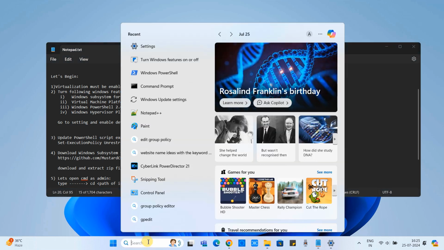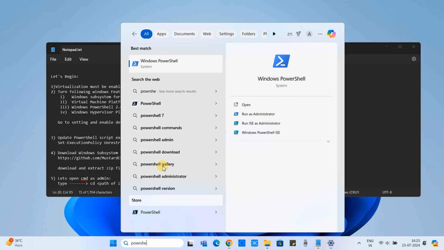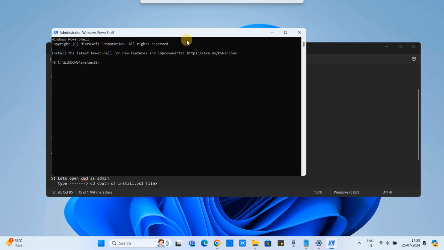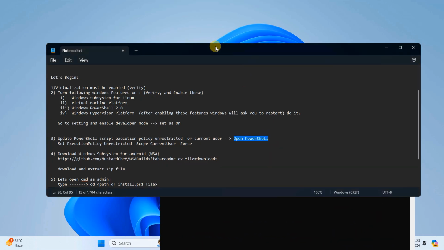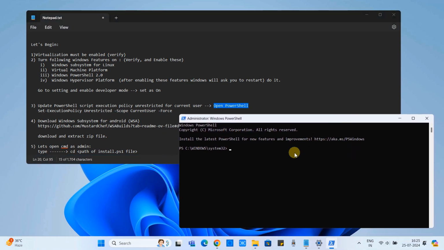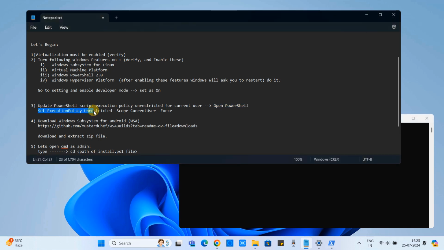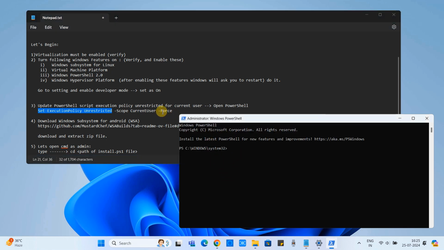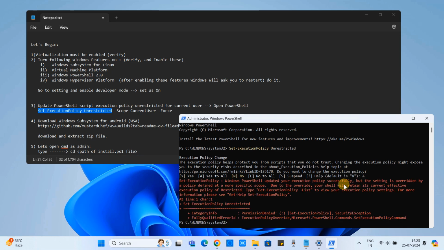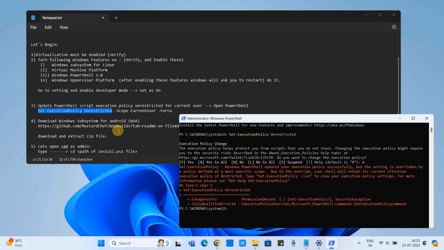What you need to do is go to the search, type PowerShell, get this option, right click, run as administrator, click Yes, and then you will see this black and white command window. You can call it the PowerShell window. Here we have to execute this command, so I will copy it. When you hit enter, you will see the execution policy change prompt, asking us to type A for all. Once you do it, you will get this kind of message.